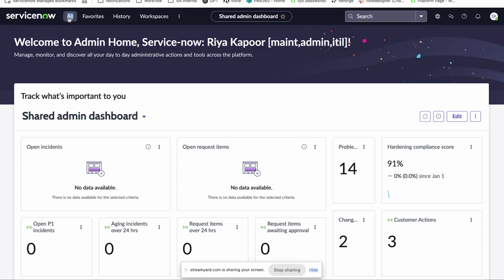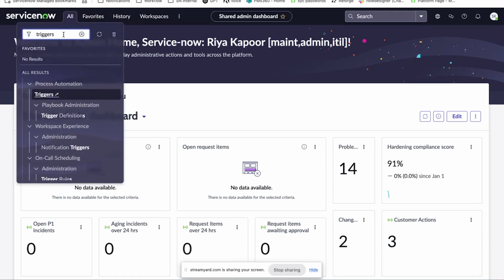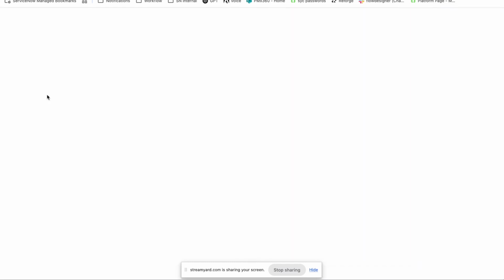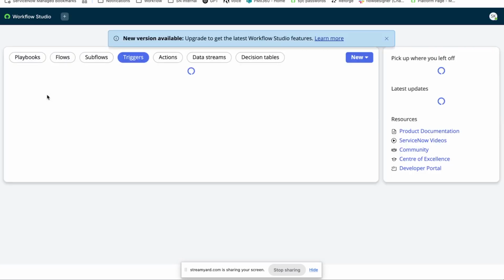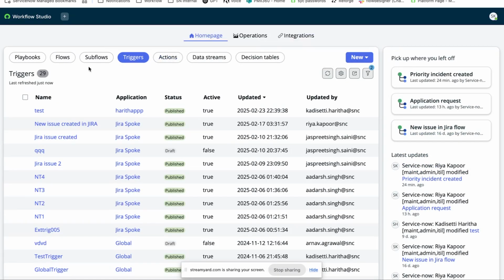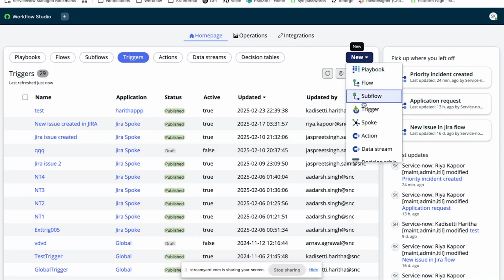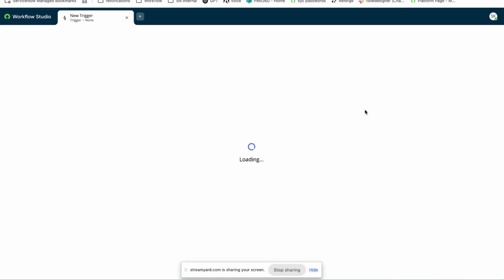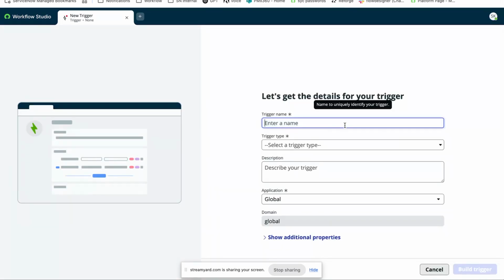So starting off with how we can access it, we have given a shortcut in the navigation menu itself. If you type in triggers, you can see a direct link to triggers. If you open it, it will directly open the triggers tab in Workflow Studio. Along with our other tabs like flows, subflows, and actions, we have a new tab for triggers, and users can click on new, select trigger, and get into creating their saved trigger. Very cool. Yeah. And for this demo, I'll create a simple trigger called P1 incident created.